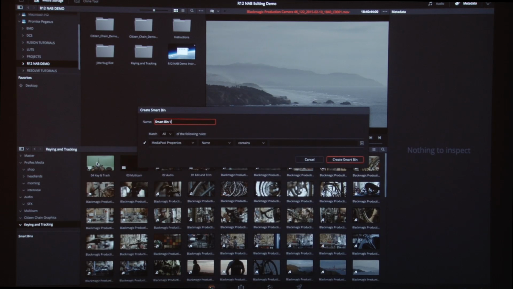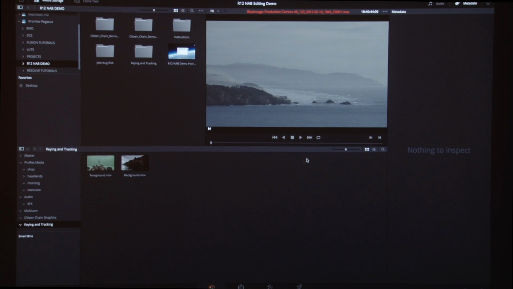And smart bins basically let you sort and find footage based on metadata. So you could create a smart bin that finds all of your red footage or all of your ARRI footage or all of your interview footage or all of your footage that was shot in New York. So if there's metadata attached to a file, you can create a folder or a smart bin that finds it for you. And every time new footage is added to the project that contains that metadata, this bin will automatically show you those contents. So whether you want to do manual arbitrary folders and bins or metadata-based ones, you can do that.